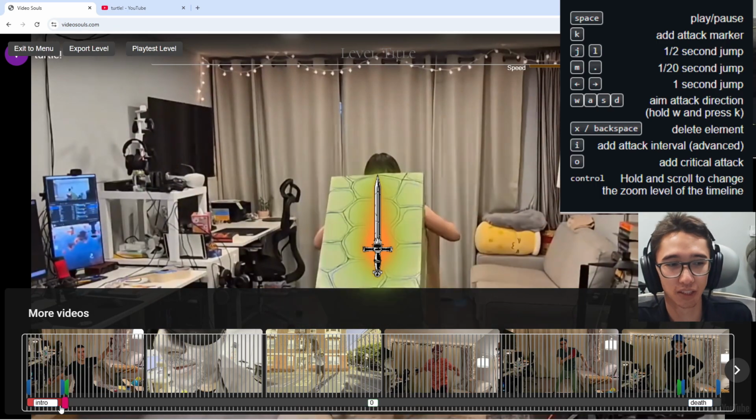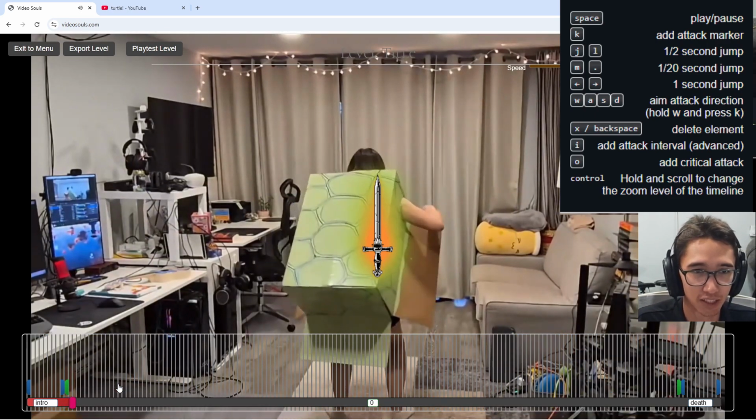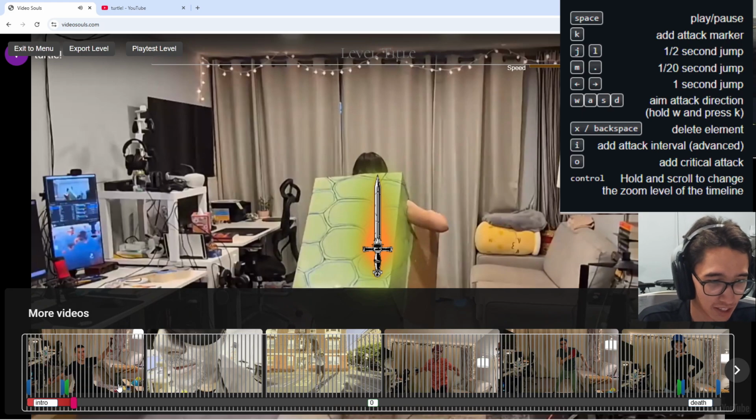Okay, so on to the interesting part, adding the actual attacks so that the game knows when the player should be attacked. So I'm going to press play, and that right there was already an attack.